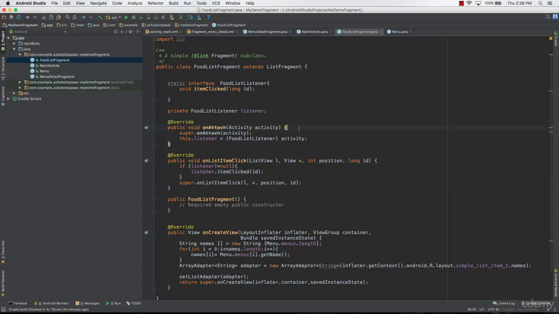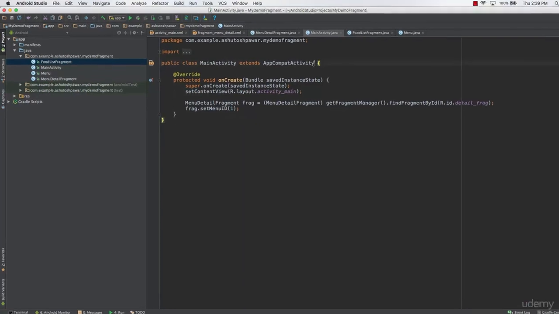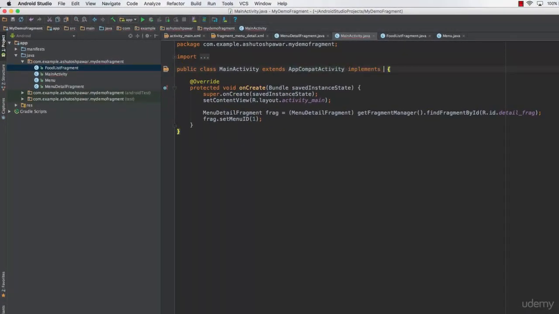Hello and welcome to this lecture. In this lecture we need to do the final thing of setting up the item click method in the main activity. So we have declared the interface, which is the food list listener, and we basically want the main activity to implement this particular listener. So we'll go into the main activity, and after extends, implements, and this is going to be FoodListFragment.FoodListListener.